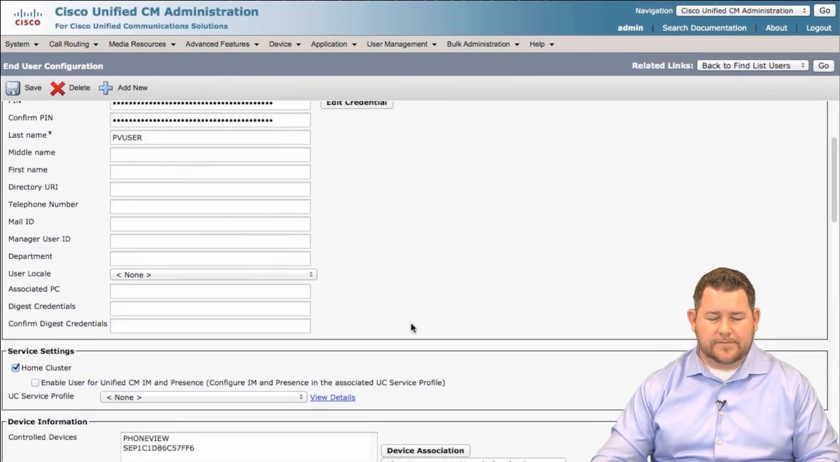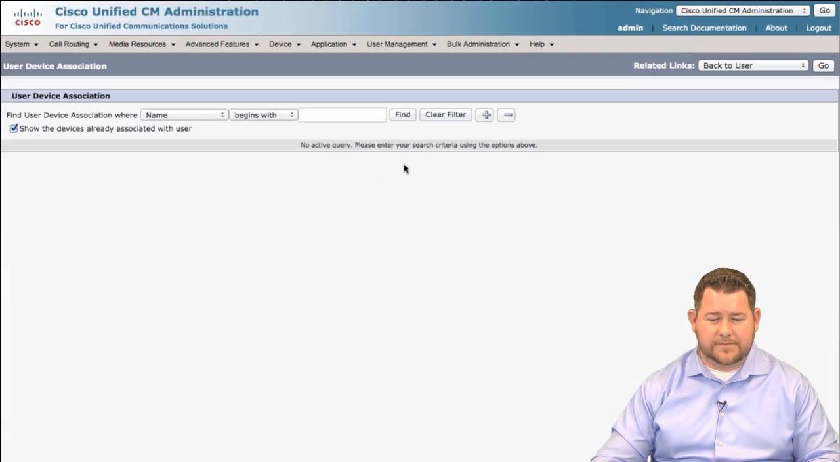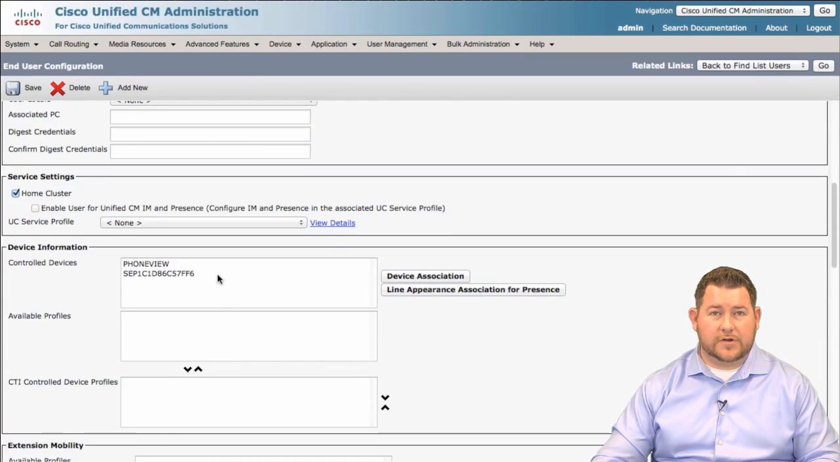You need to make sure that you have a controlled device association with the phone that you want to control. That would just be done by clicking on this device association, click find, and it's going to bring you a list of all the numbers and also phones in the system. So you can see this is the same phone. That's why there are so many check marks, because we have so many lines. So you just check the phone that you're interested in controlling, hit save selected and changes, go back to the user, and then you should have that phone in your controlled devices.